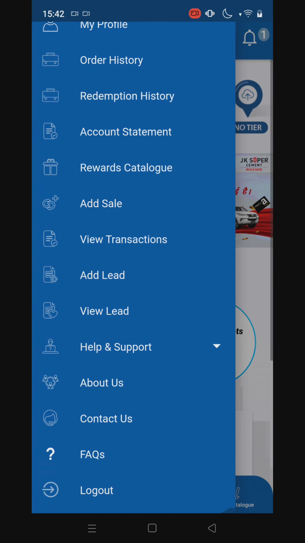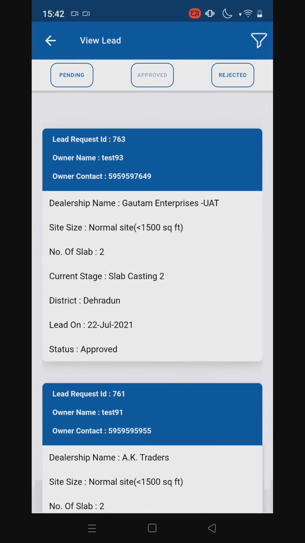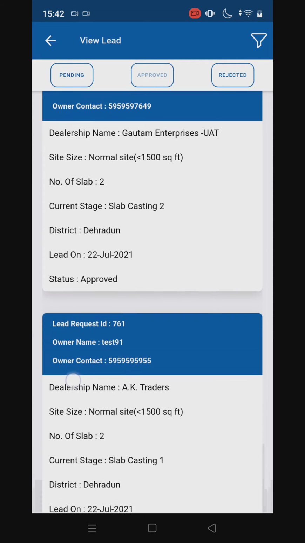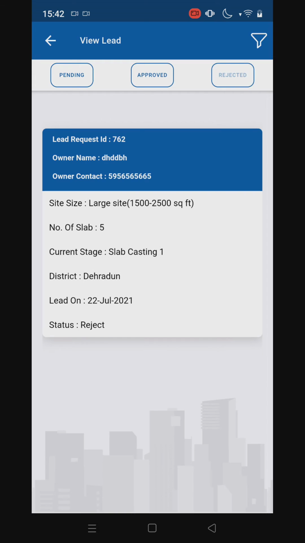Now if I go to view leads, all the pending leads will come here. If I have added, all the approved leads will go to this tab, where you can see the status is shown as approved for all the leads, and you can see the rejected leads over here.